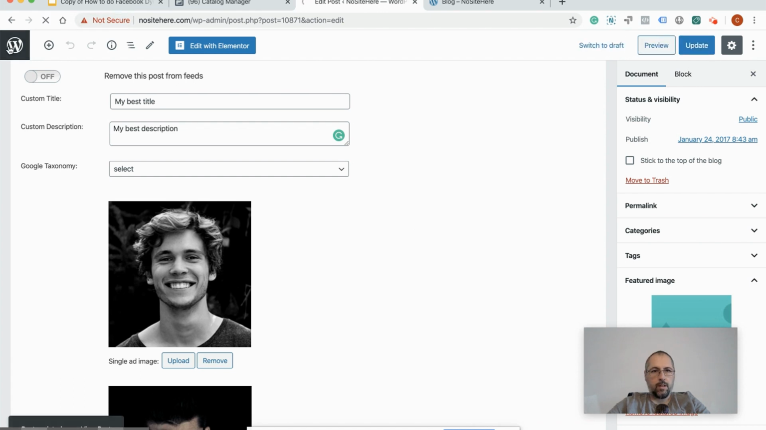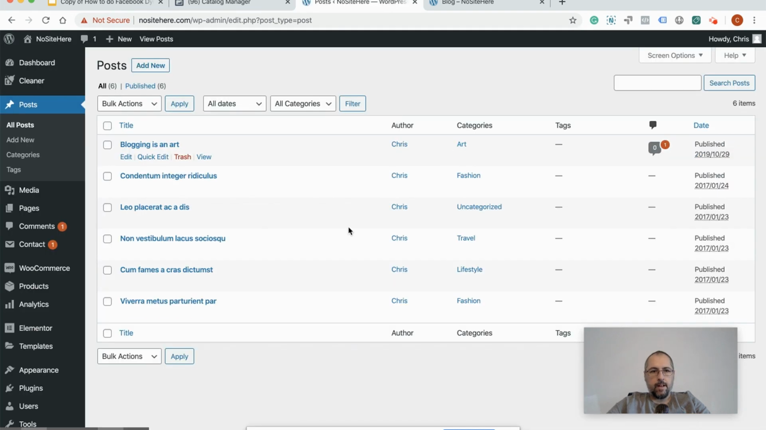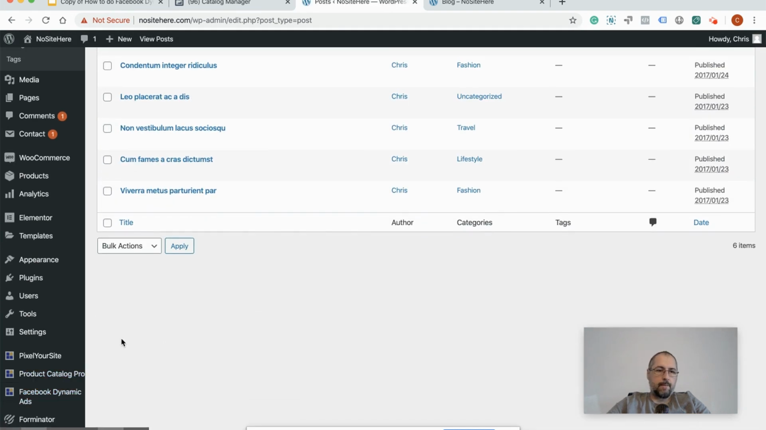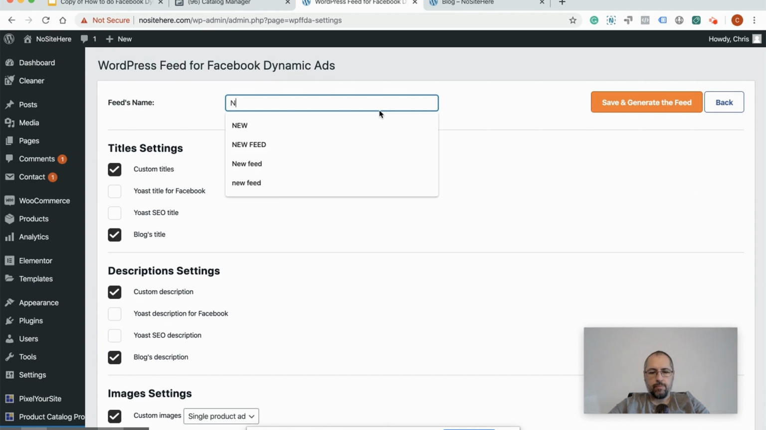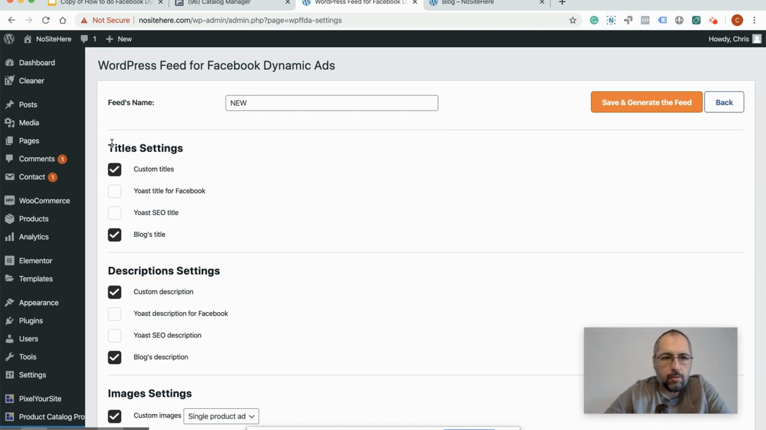Okay, now back to the feed plugin. When you create or when you edit the feed, let's create a new one. I will create a new feed. Okay, you have these options here. Let's explain how custom titles work.